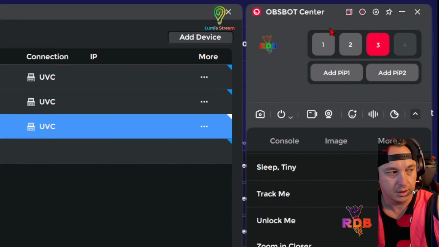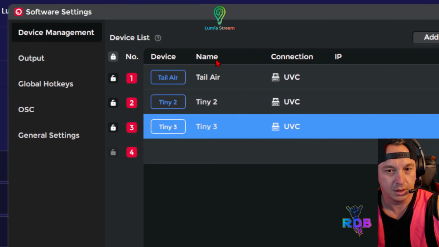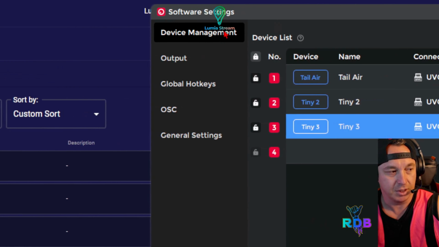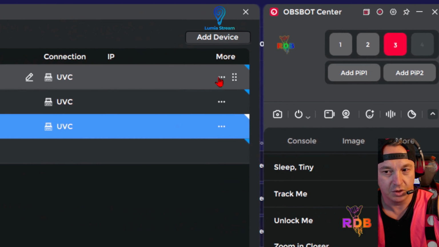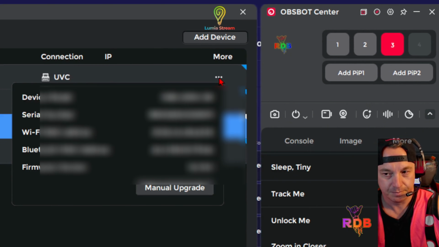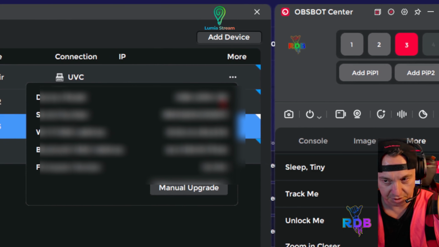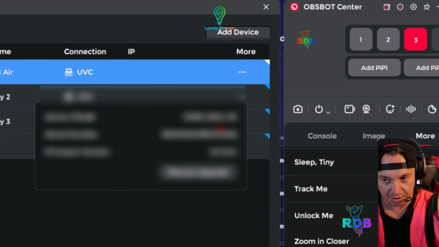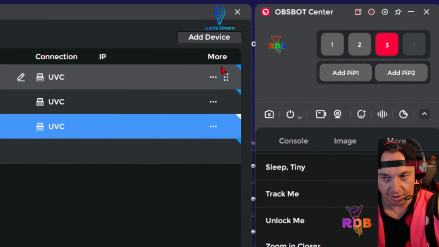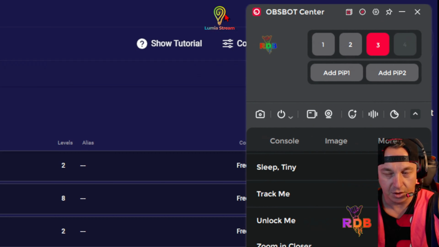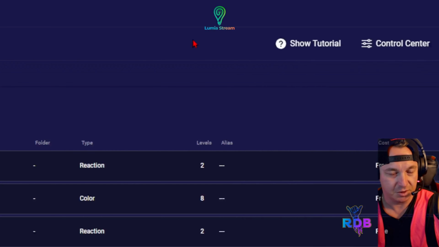Click it. This is where you're going to see device management for each of your cameras. If you click on these 3 dots, you'll see your serial numbers for each camera populate. That's how you can tell they're different. Anyways, you can go ahead and hit the X button and minimize Obsbot Center.